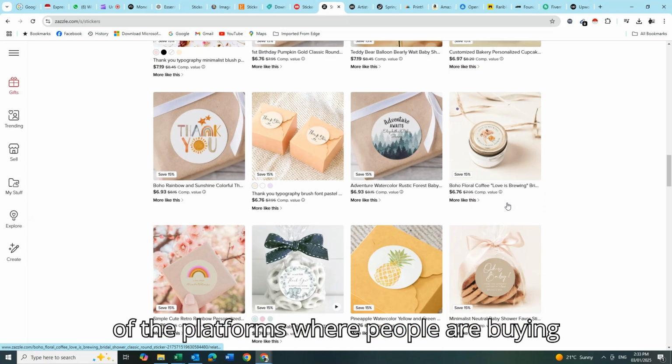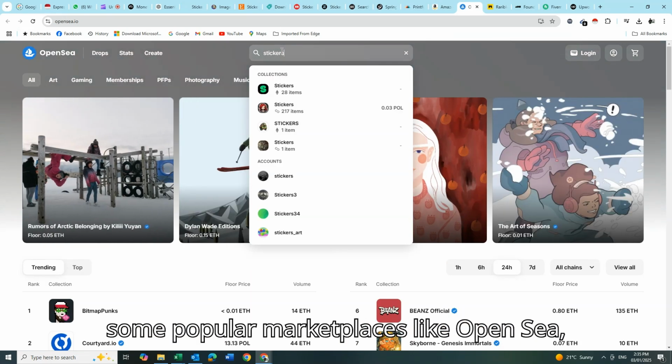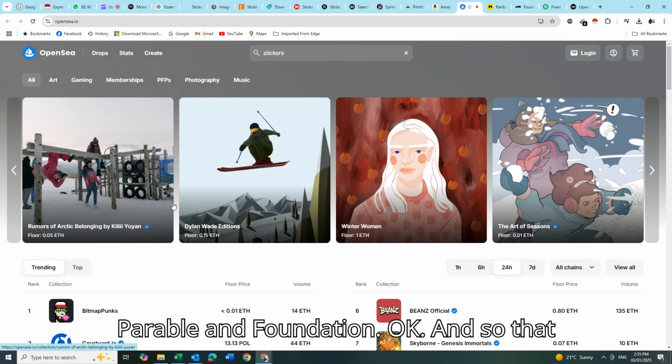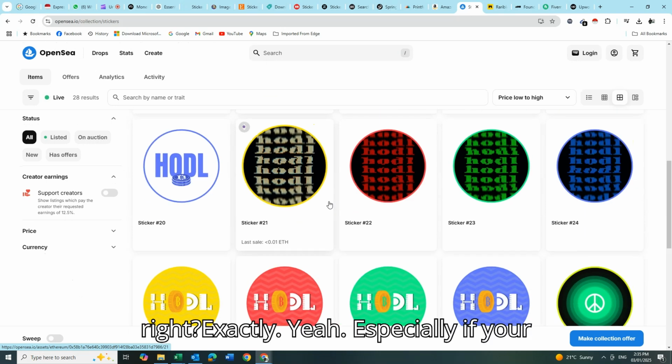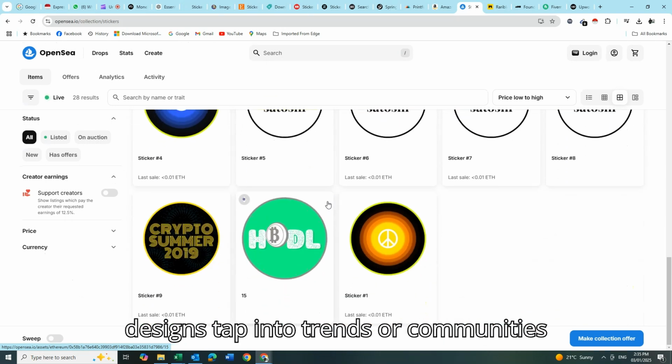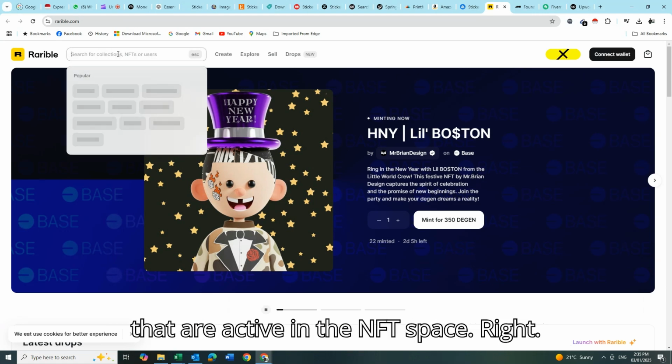There are also platforms where people are buying and selling sticker NFTs. There are some popular marketplaces like OpenSea, Rarible, and Foundation. And that opens up a global market, right? Exactly, especially if your designs tap into trends or communities that are active in the NFT space.